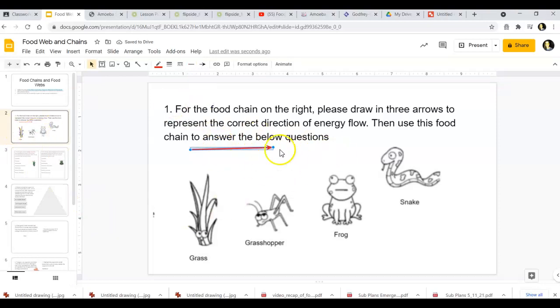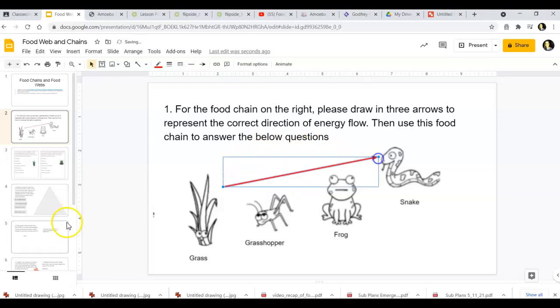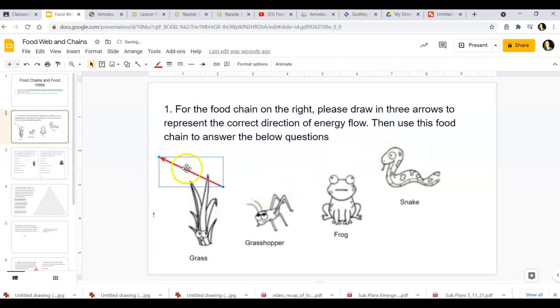All right, so that's what you need for drawing arrows, and you should be able to draw them and move them how you want them, drag them around and point them in the directions that you want them to go in, according to what you learned in the video and how energy flows through a food chain.